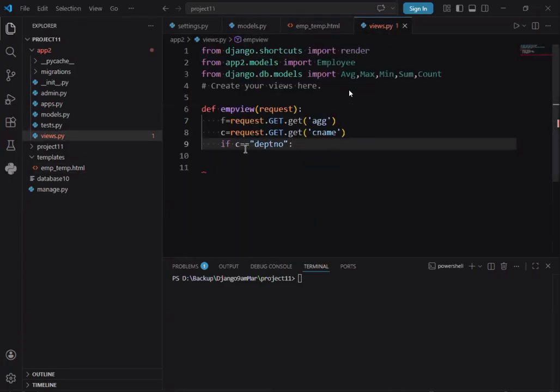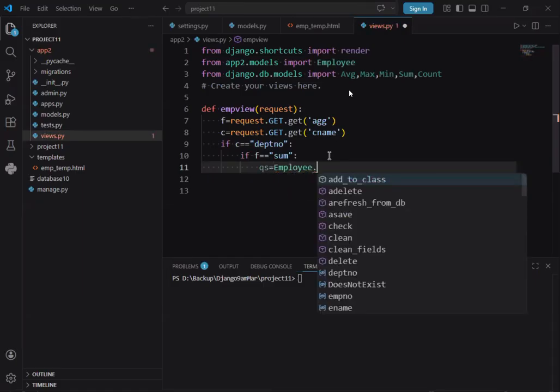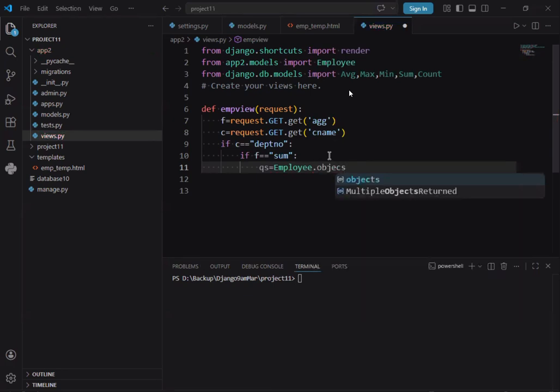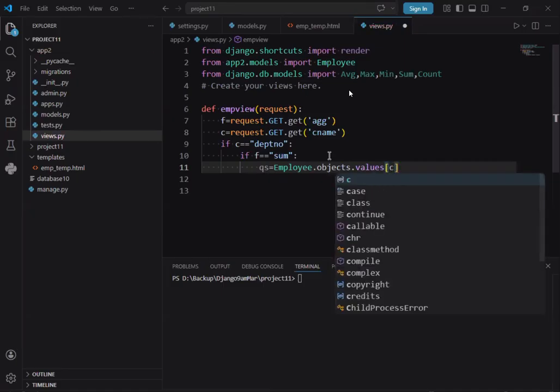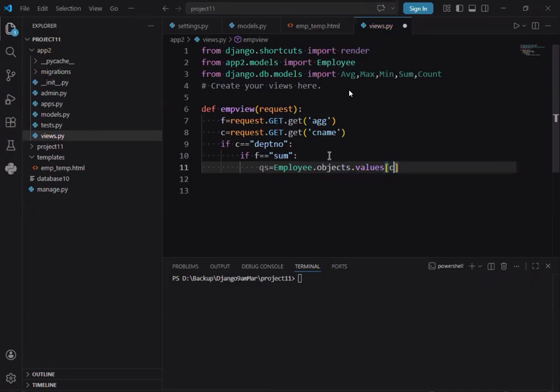Come to the views. If the column name is department number, then immediately you are saying the function is... if the function is sum, then what do you do? Query set equal to employee dot model manager dot values. What are the values here? The column name. You can give the column name directly, yes, because it is a string.